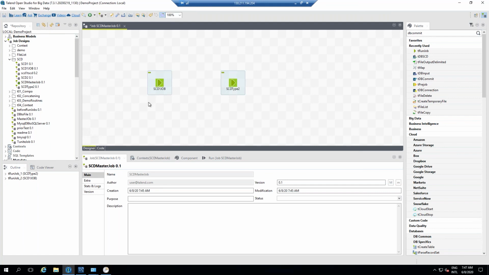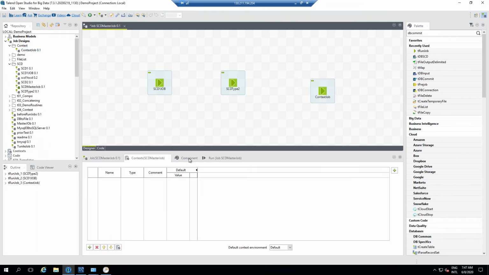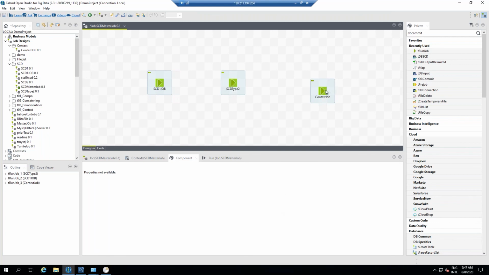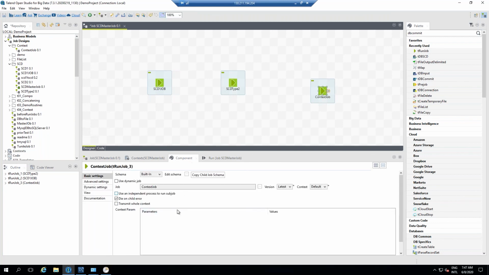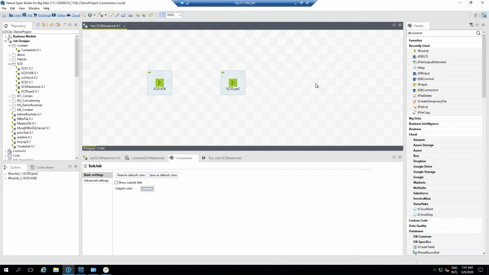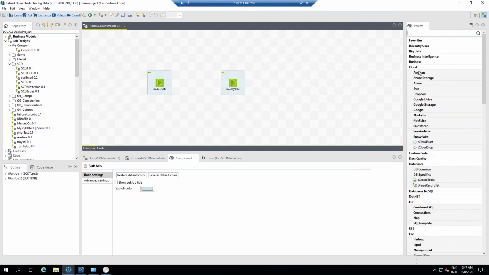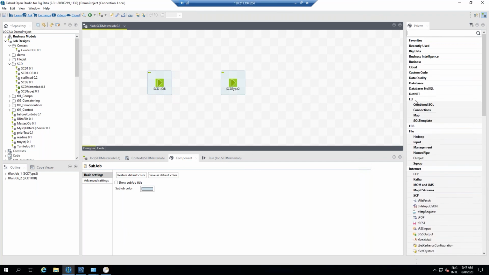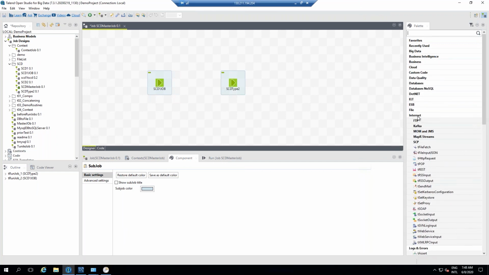The shortcut to do this is, whatever job we have created here, we can just drag and drop the job into another job, and it is going to configure the required properties. Here, for the context job, the job name, path and version, everything has been set up. This is a shortcut, or you can get it from the palette as well. It is available inside orchestration, in miscellaneous or orchestration. We have the tRunJob available here, and that can be used.